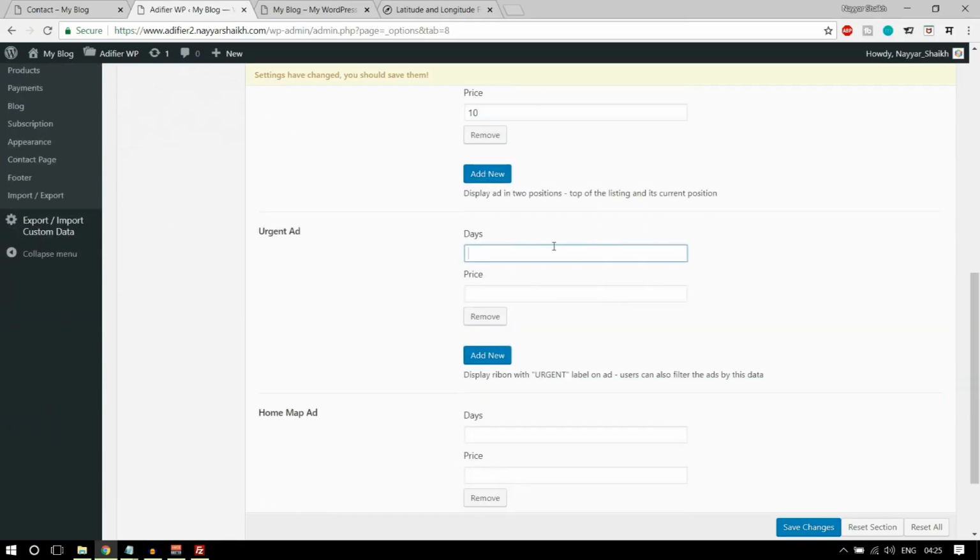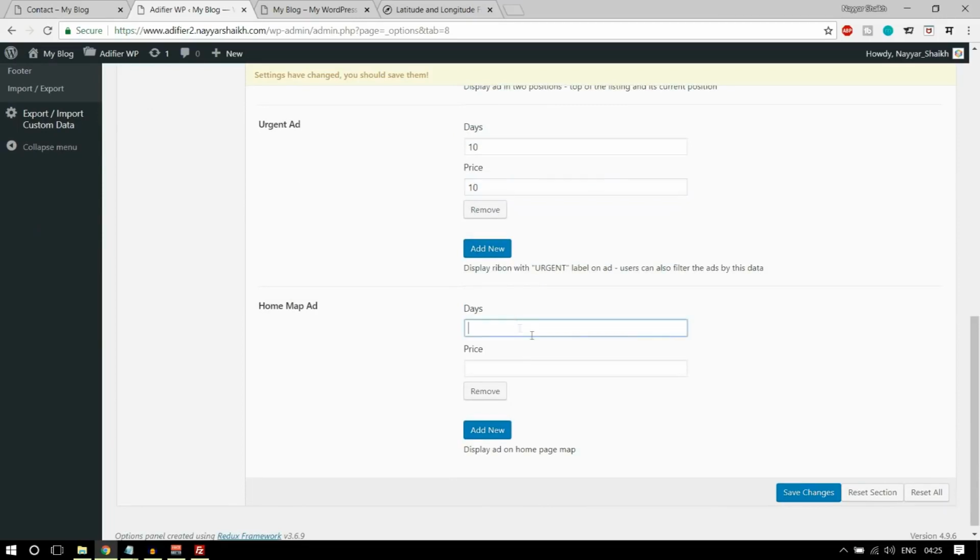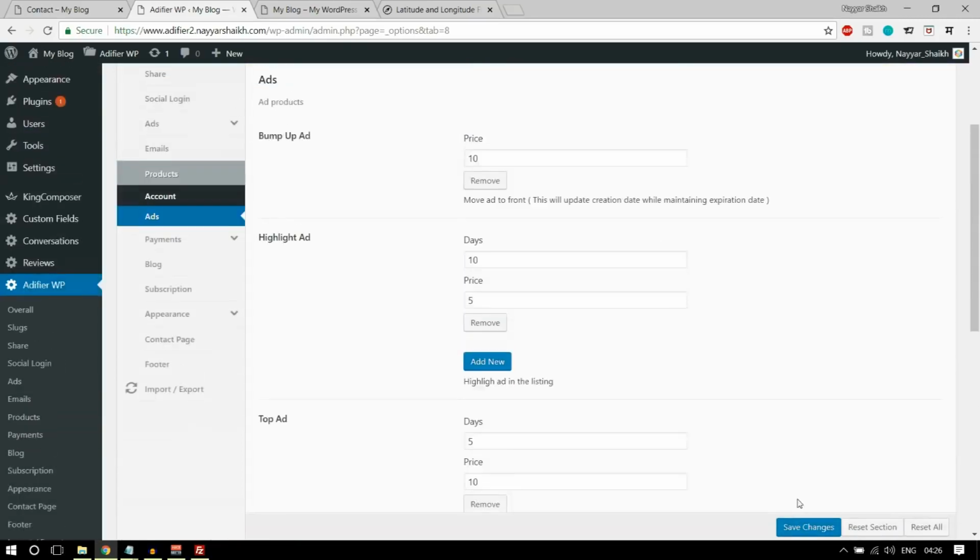Urgent ad, for 5 or 10 days we can put. It's all up to you. I'm just putting some number over here. $10. Home page, home map ad. Okay, it will display the ad on the home page, or whenever we search that home page, it will display the ad over here. Okay, so how many days? 10 days, $10. Let's save this thing.